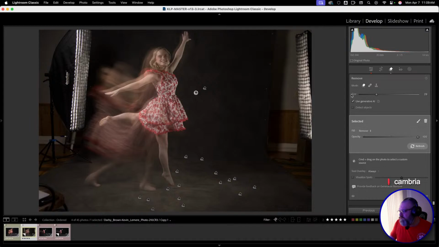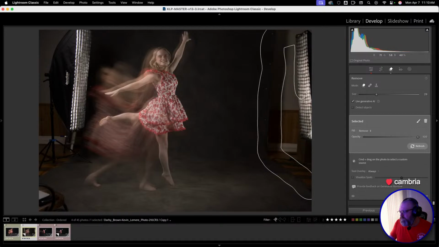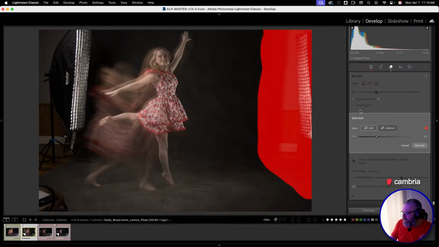If you're using the generative AI, it's very good at just filling this in. But let me show you what I do. I just start here. You want to overlap a little bit. You want to get some of this backdrop. The reason is you want it to know, hey, that's what we want to try to replace this with. So I'm just going to make sure that's all selected. I'm just holding down and dragging. And I have detect objects turned off because I've found that it often gets too big.